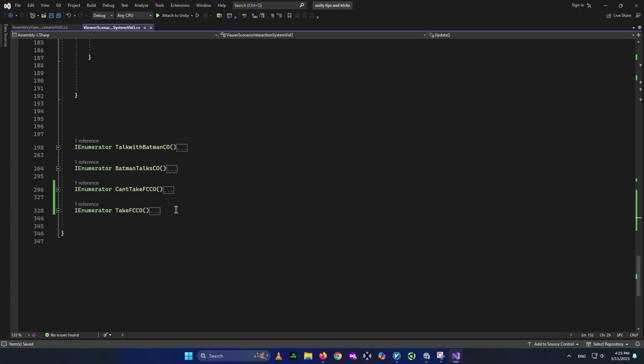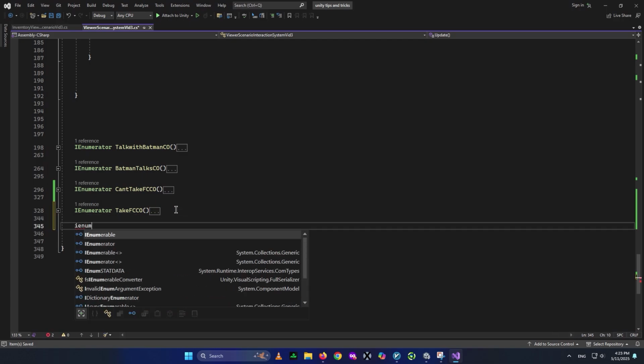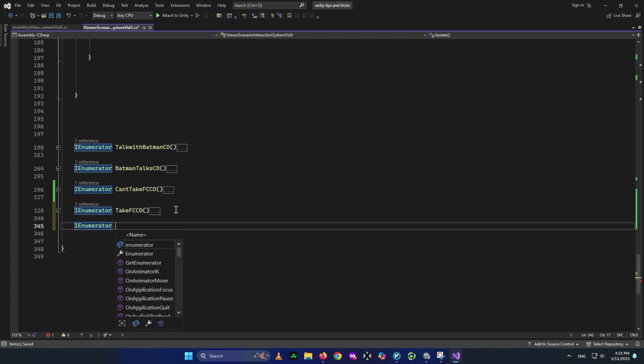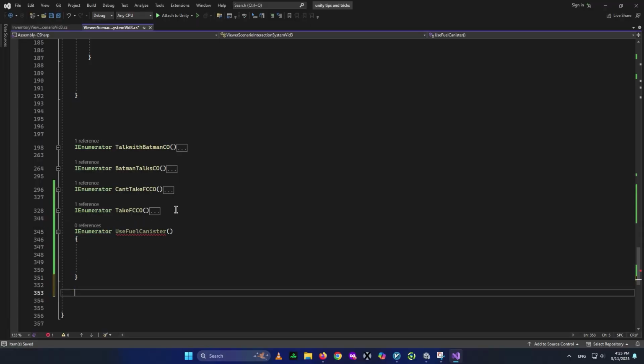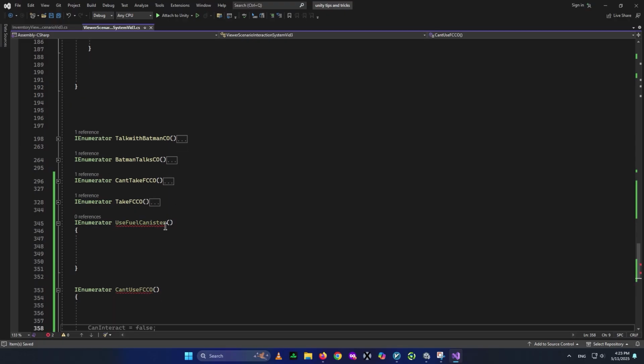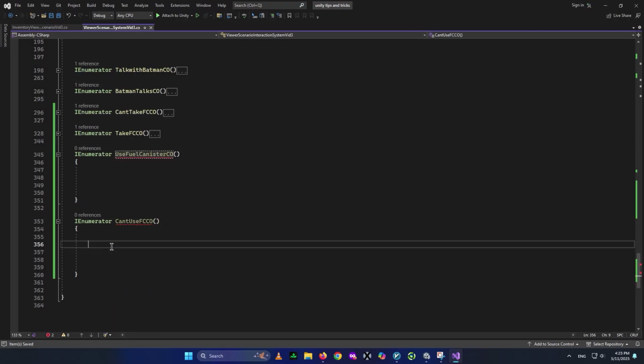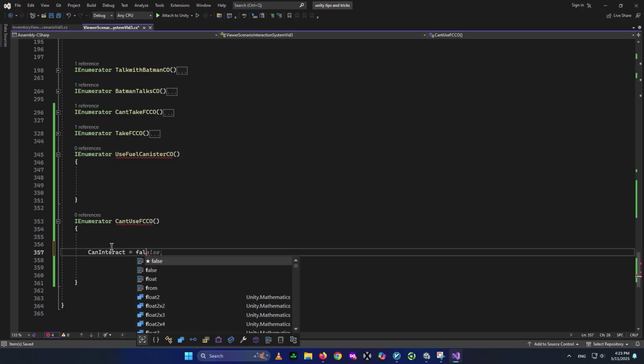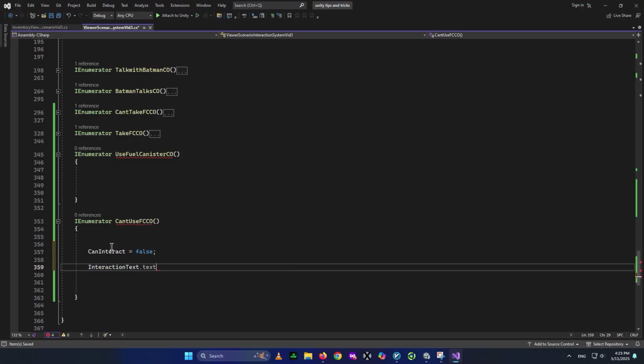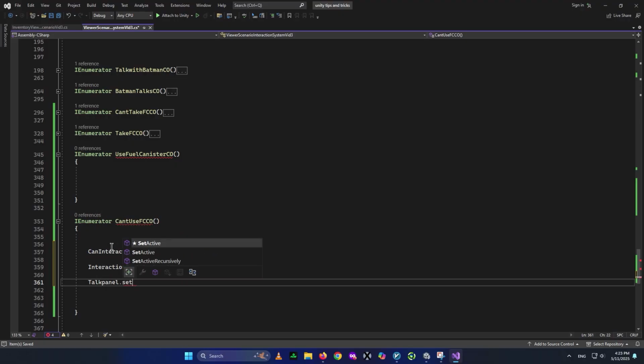We kind of gotta do the same thing. We're gonna create two more functions for it. So IEnumerator UseFuelCanister, and an IEnumerator CantUseFuelCanisterCO, which stands for coroutine. I'm gonna add the CO here as well. Can't use is easier, so I say canInteract false, interaction text empty, talk panel SetActive false.